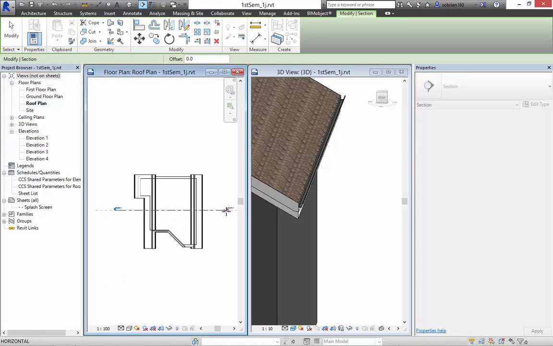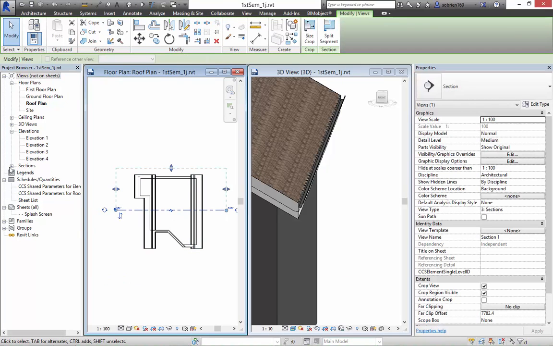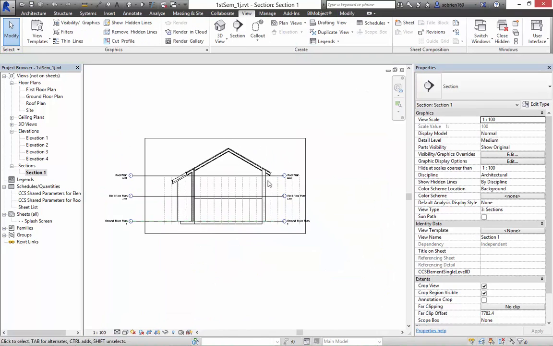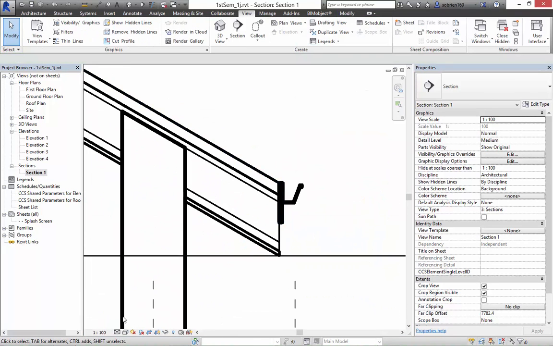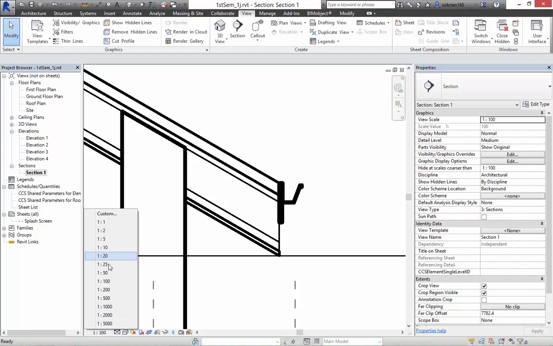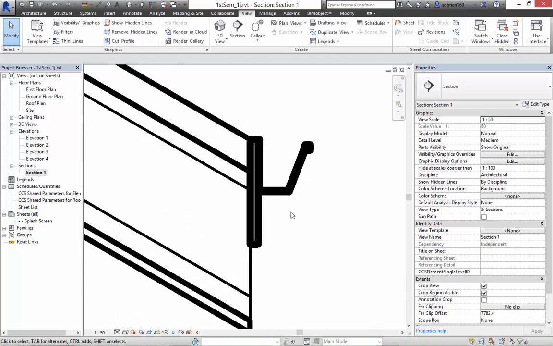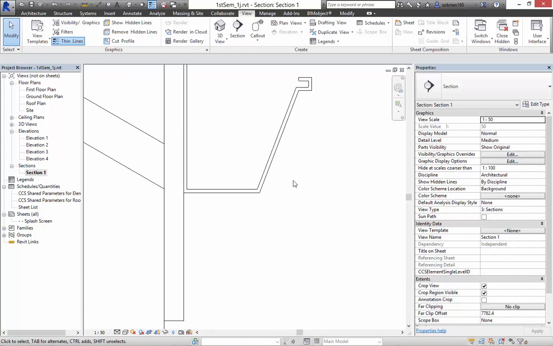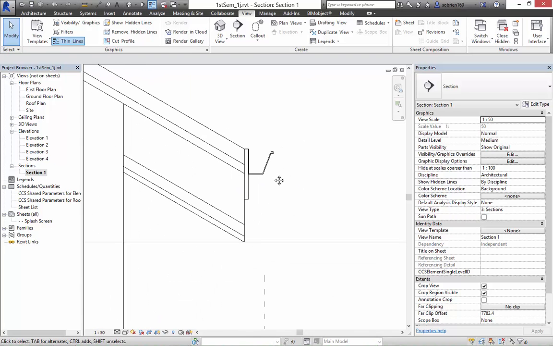I'm going to draw a cross section through here, and then I can go into the section view, and let's turn up the scale to 1:50 so we can see what's going on. Again, we can also switch off the pen thicknesses, the printing thicknesses, by pressing this thin lines button up here, so we can actually see how these profiles are created.